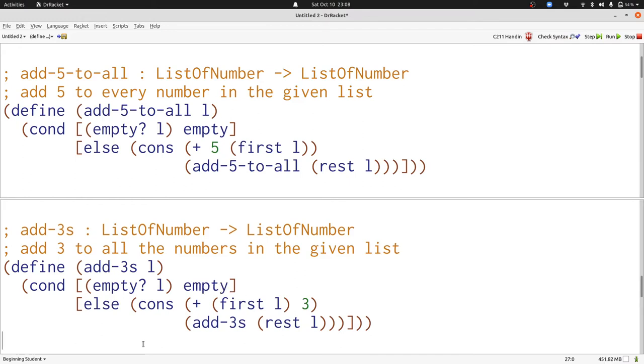Another difference is the order in which we add things together. In the first function, we're adding 5 to the first, and in the second, we're adding the first to 3. We'll switch the order so that they're the same. Now we've made our functions as similar as we can.